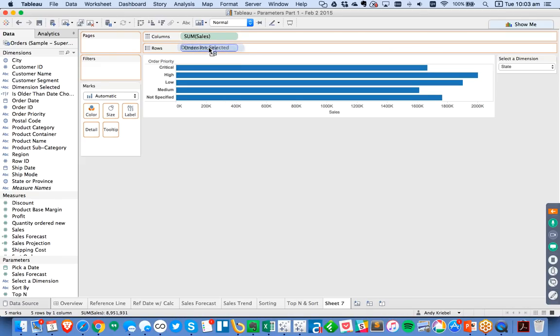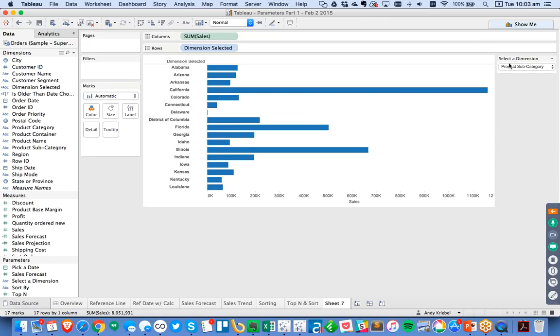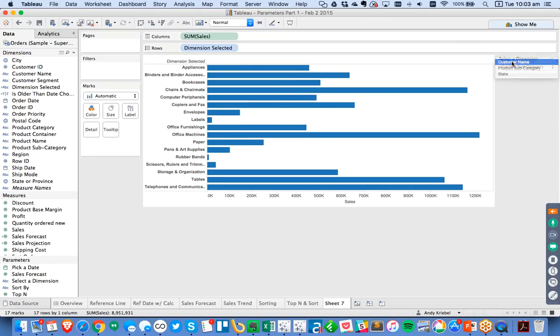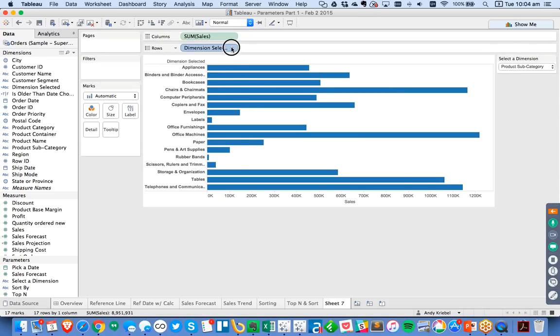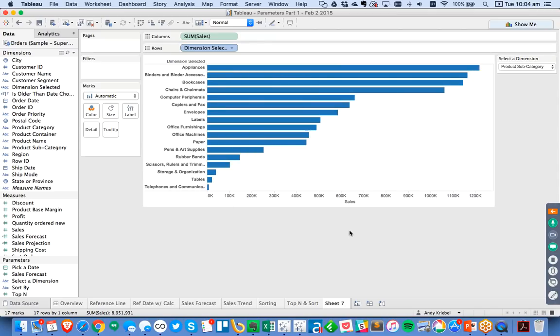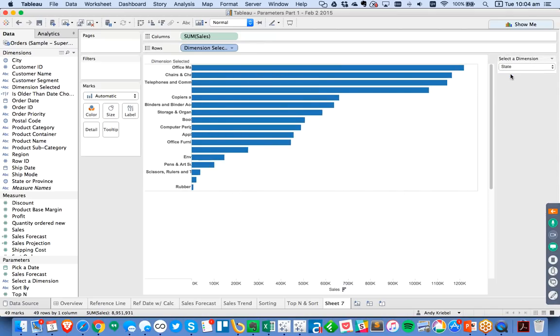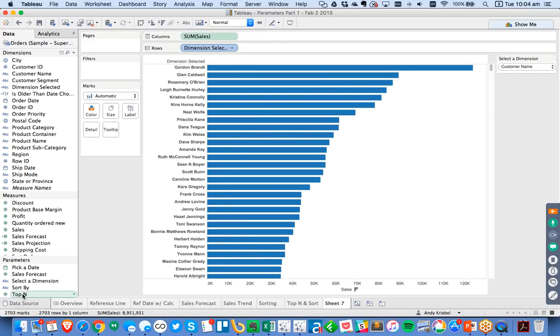I can drag that into the view. And now you'll notice as I pick my dimension from my parameter, my list changes. And I could then sort this. I could sort this by my sales field, for example. And I could also use this in conjunction with my top or bottom filter if I want, if my top N parameter. So lots and lots of ways that you can expand this. So we'll call this a dynamic dimension.